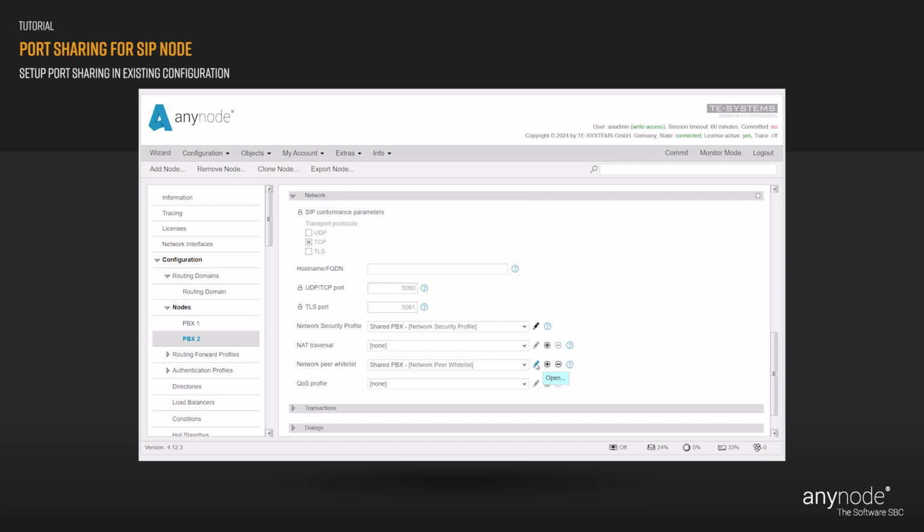If you prefer not to use a shared network peer whitelist at this stage, you can skip this step. The shared whitelist is not strictly required for the core functionality of port sharing. However, we still recommend using a shared whitelist. To edit the shared whitelist, click the pencil icon.